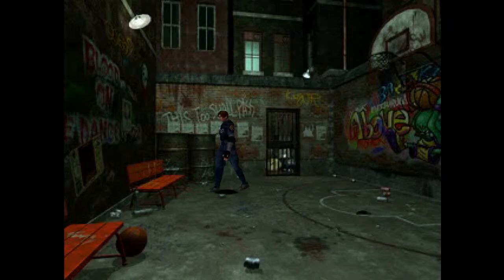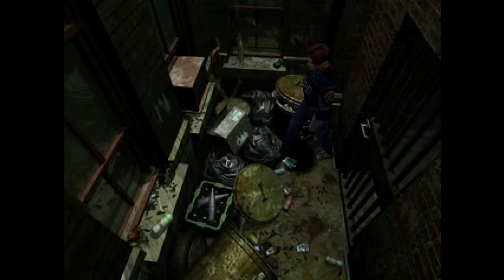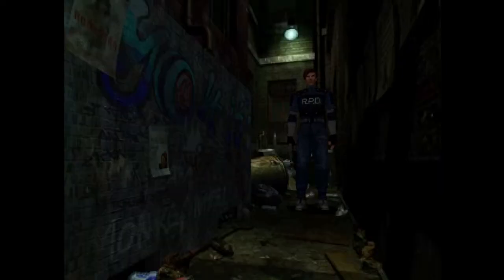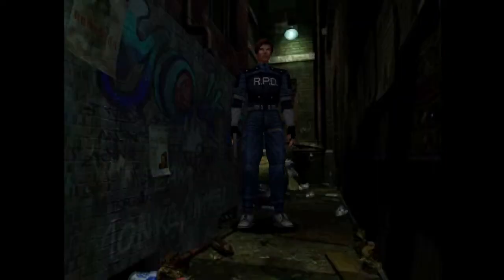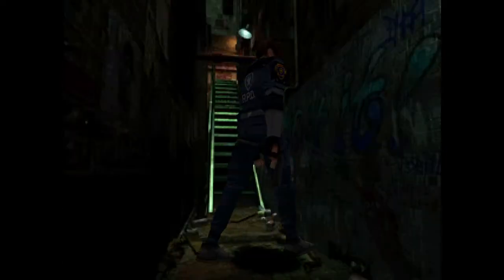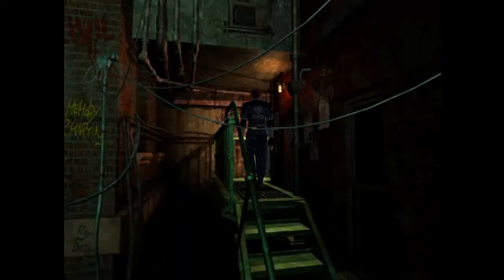I don't think there's anything in here, or anything hidden in places, which you normally expect. Right, nice graffiti over the walls. This is what retro gaming is all about.